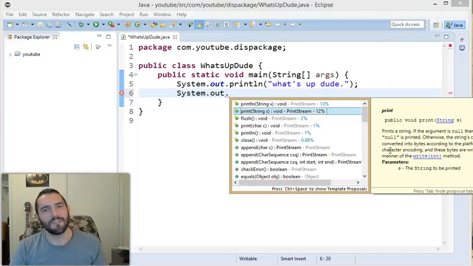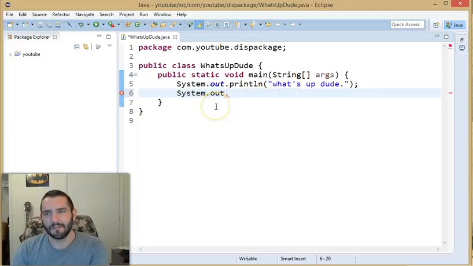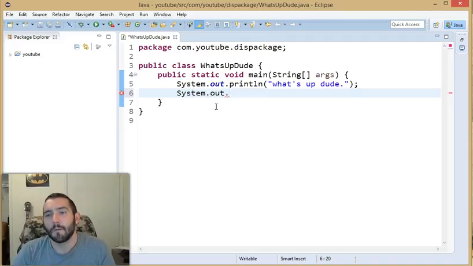It's nice to have documentation, content assist. Microsoft calls it IntelliSense. They just want to be cool and different than everybody else. That's just Microsoft. So that's the first thing.